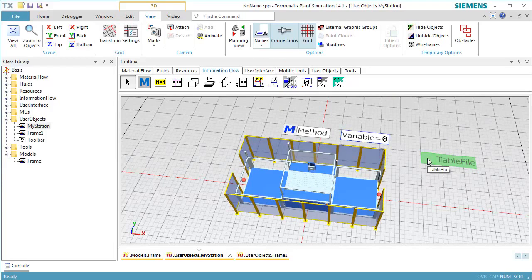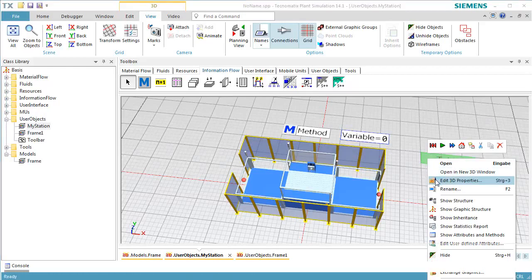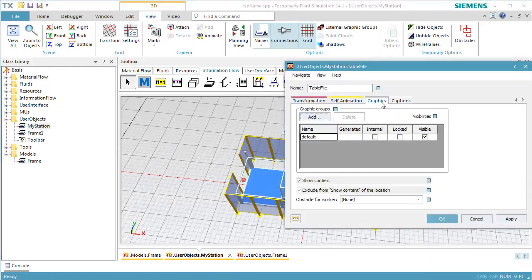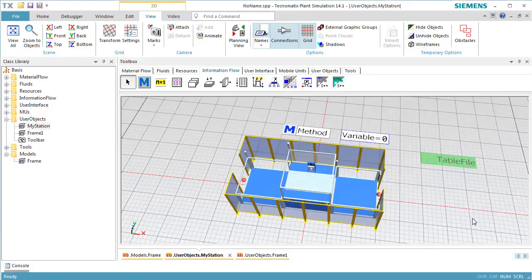The visibility of objects can be defined individually for each object. Open the 3D Properties dialog of the object Table file and change to the tab Graphics. On the bottom of the dialog, we see a checkbox titled Exclude from Show Content of the Location. With this checkbox, we can define if the object should be visible or not visible when Show Content of the Location is active. By default, this checkbox is marked for all information flow objects.